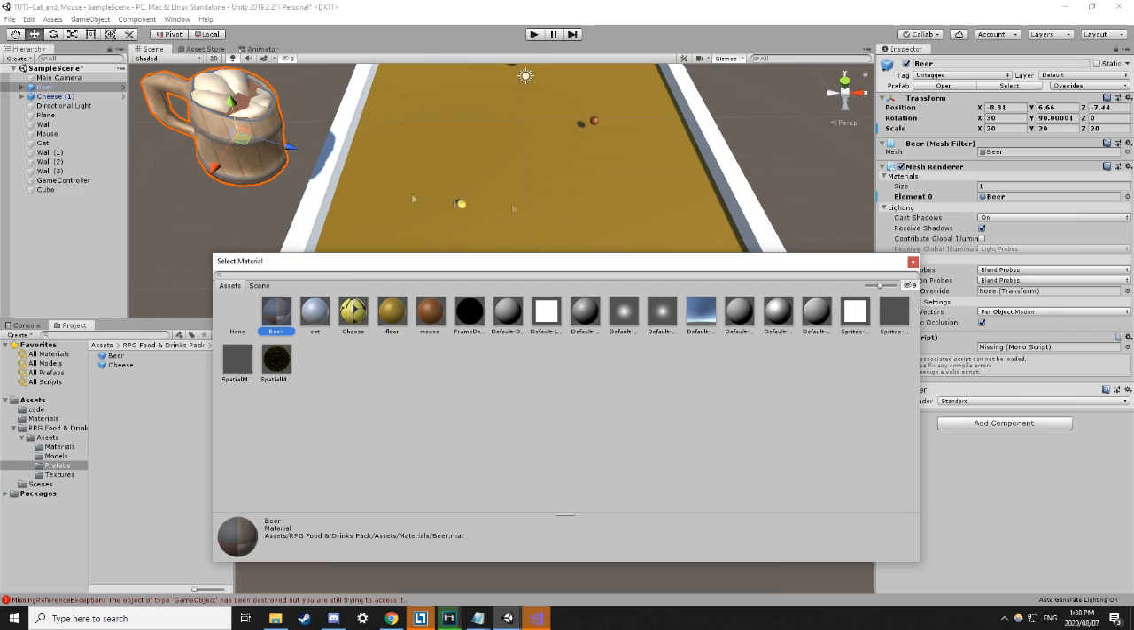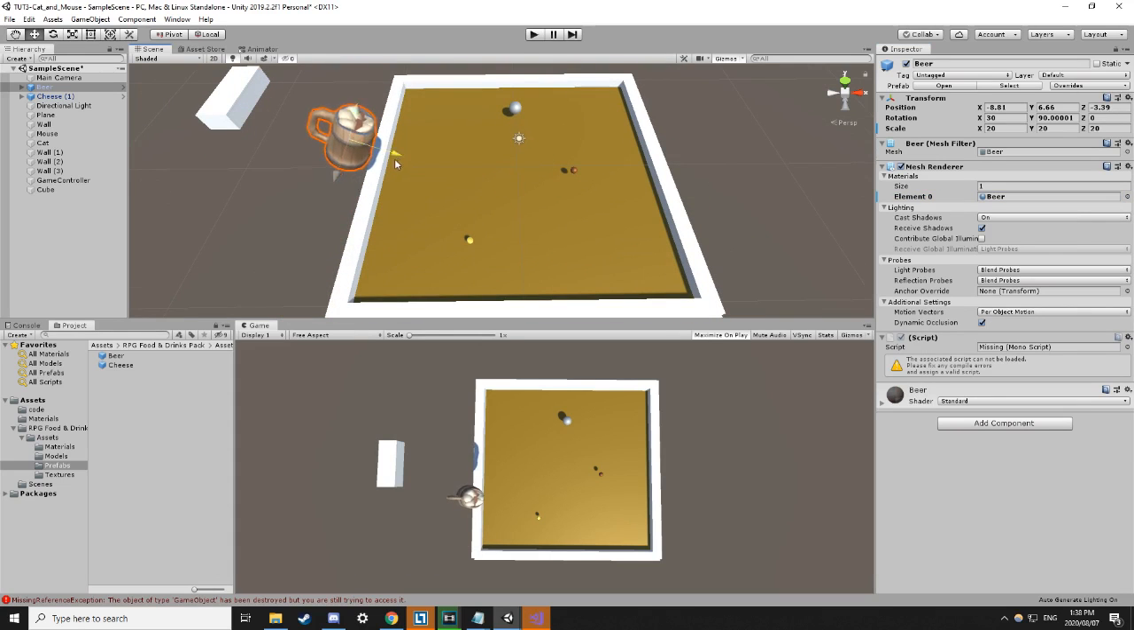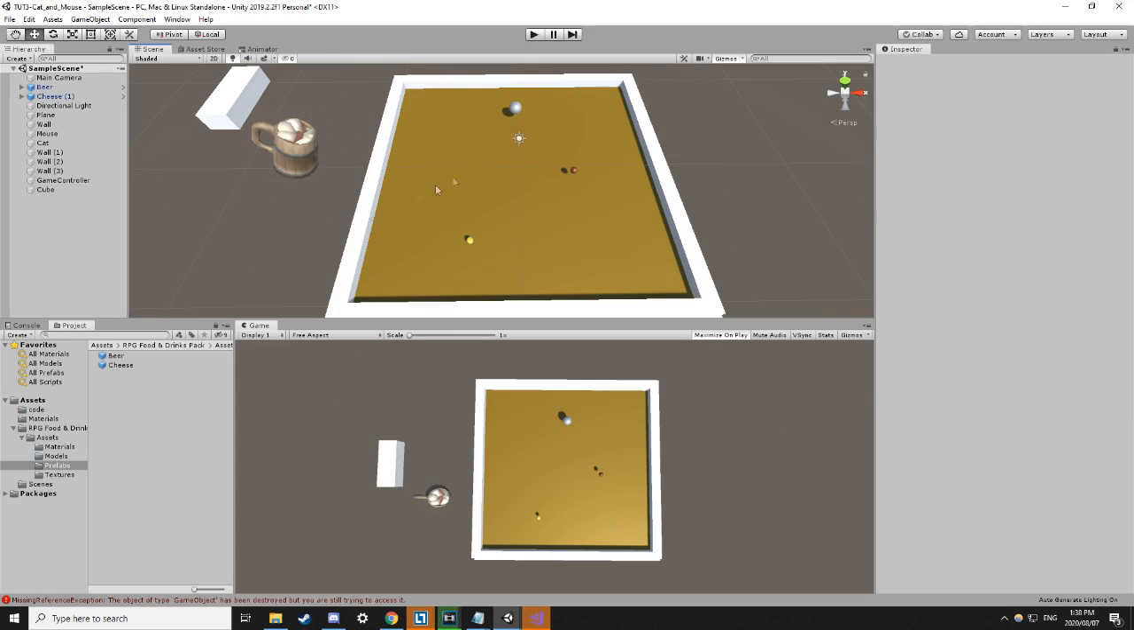Yeah, so easy as that to just import assets that are free into your project.